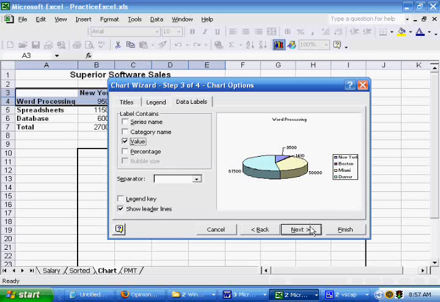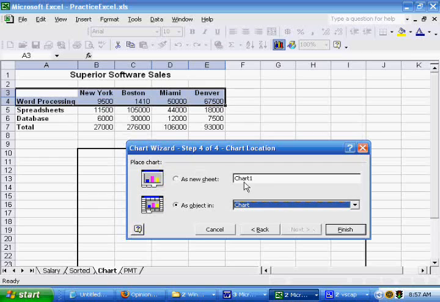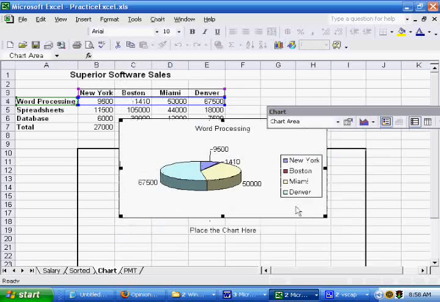And now we're going to click on next, and we're going to place this as an object within chart. Chart meaning this tab, this sheet within our general workbook. So we're going to click on finish now. And now we have word processing as an object over here. But we're not supposed to keep it over here. We're supposed to place the chart here.